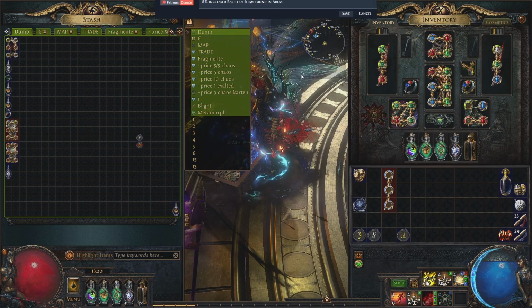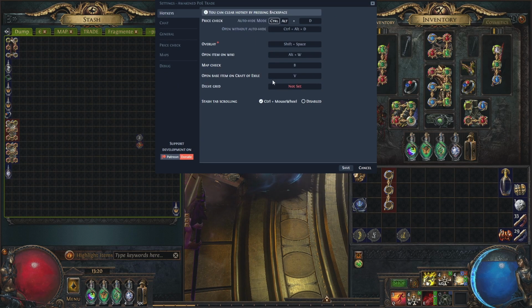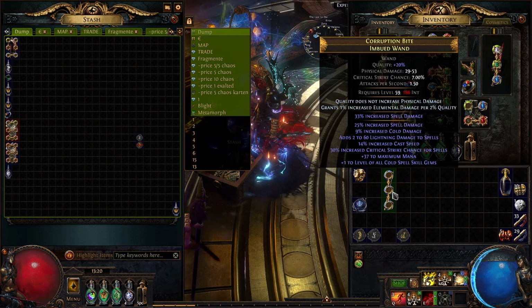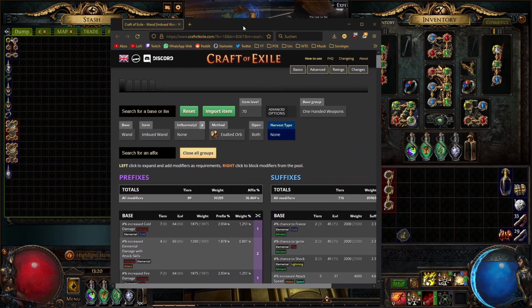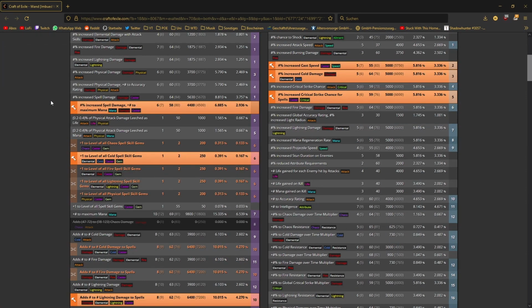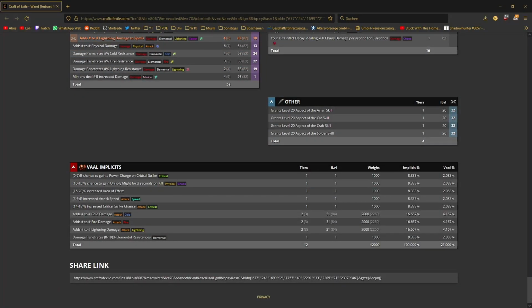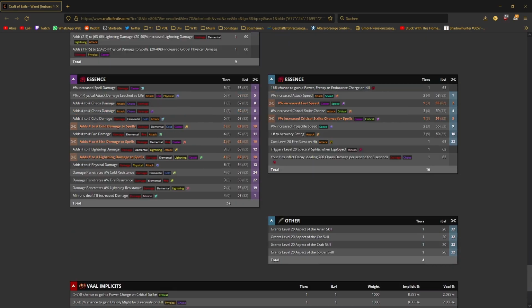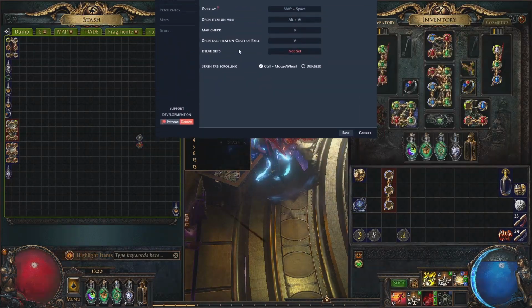What else do we have? If we go to the settings and go to the hotkeys, we can see here open base for Craft of Exile. If you have the base here, you can press, for example, V, and then it opens for you the calculator and how much you need to craft this and stuff like that. Okay, that's very cool. You can use that if you like crafting. I'm not so big into crafting, but yeah, that's pretty nice.